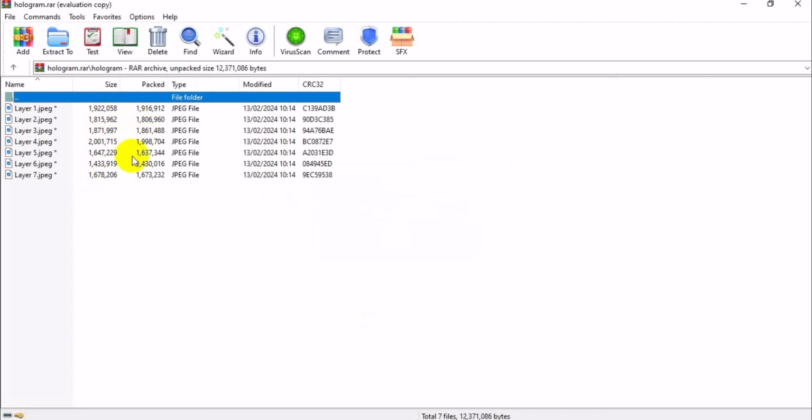So this is how to password protect any folder on a Windows PC, a step-by-step tutorial. I hope you really got value from this video.